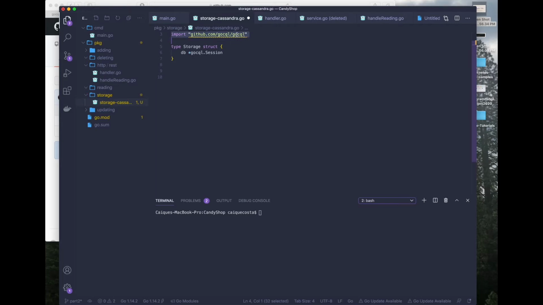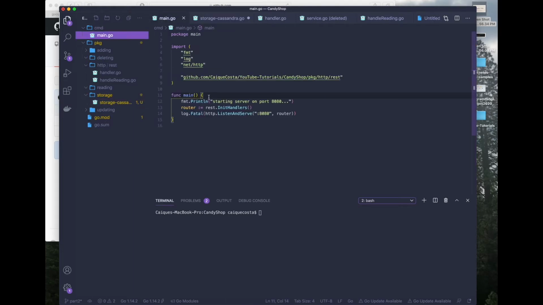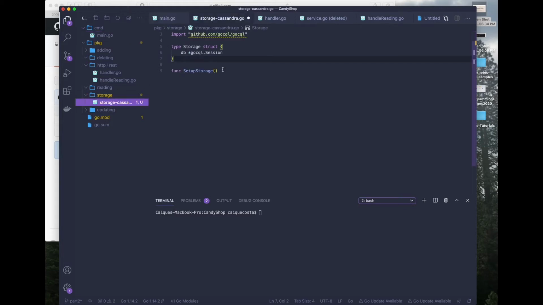Let me fix this import real quick. All right. Next thing we want to do is declare a function called SetupStorage. The idea is that this function will return a type of storage, and eventually we're going to get that instance of our storage and pass it through our routers and eventually to our services. But in this video, all we're going to be doing is connecting to our Cassandra instance and maybe running a test query of some sort. So let's go back to finishing up the function.